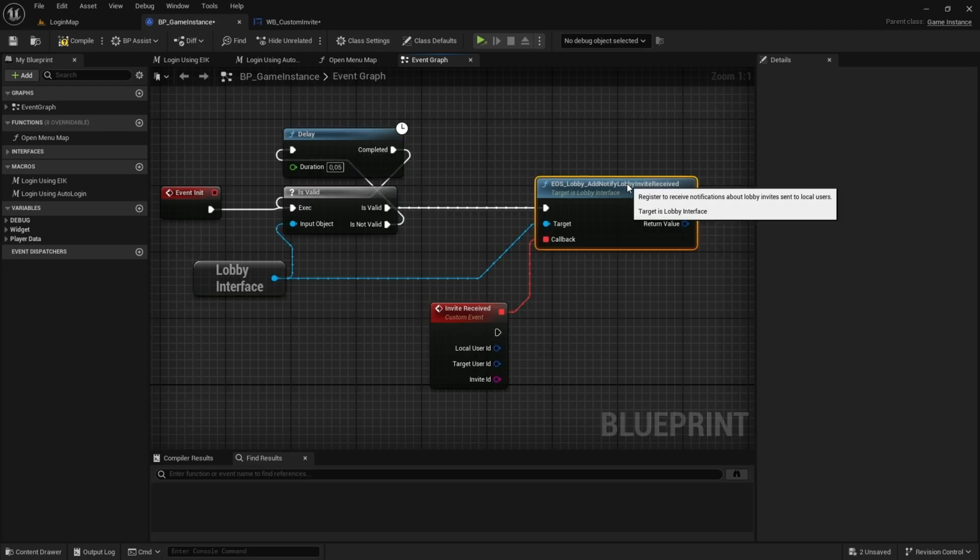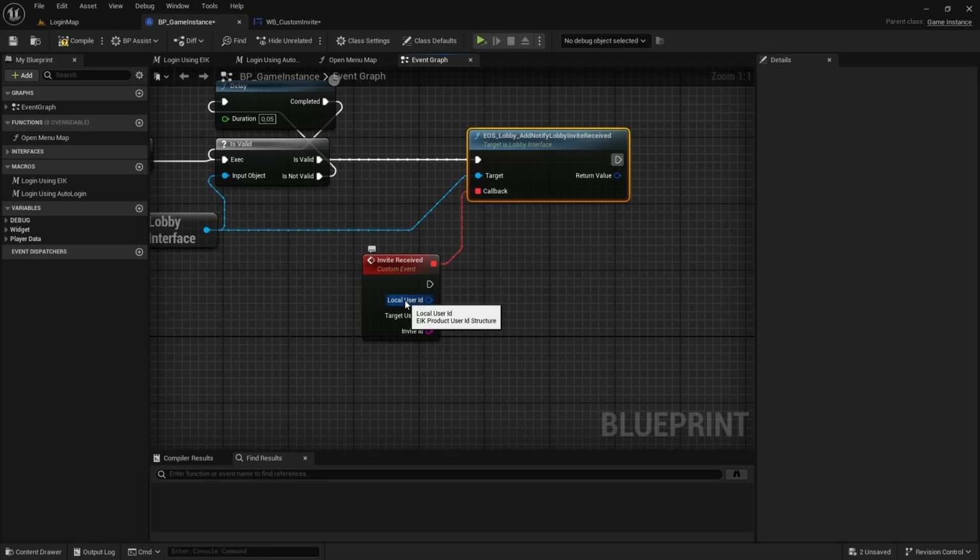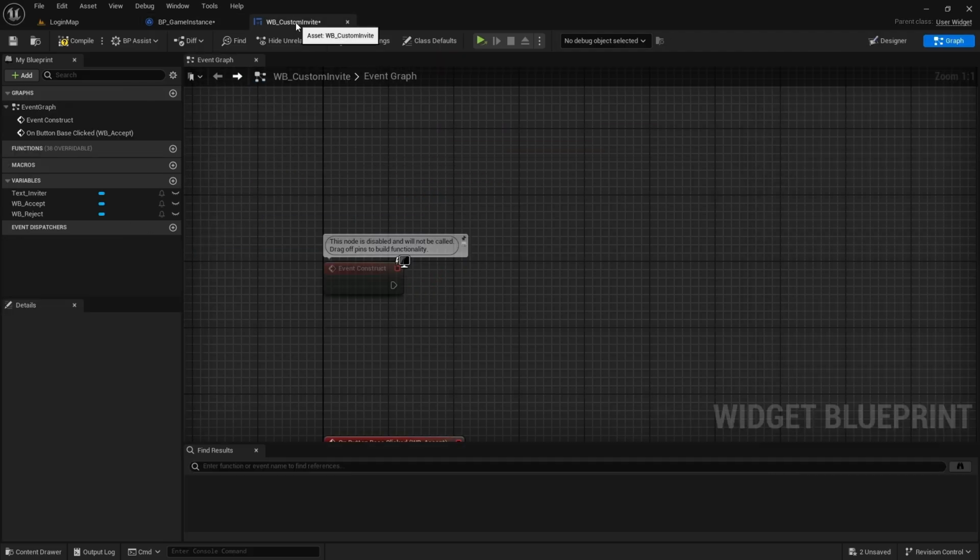Now let's check the types of the local and target user IDs so we can add those as variables to our custom invite widget. The type for those is the EIK product user ID structure.